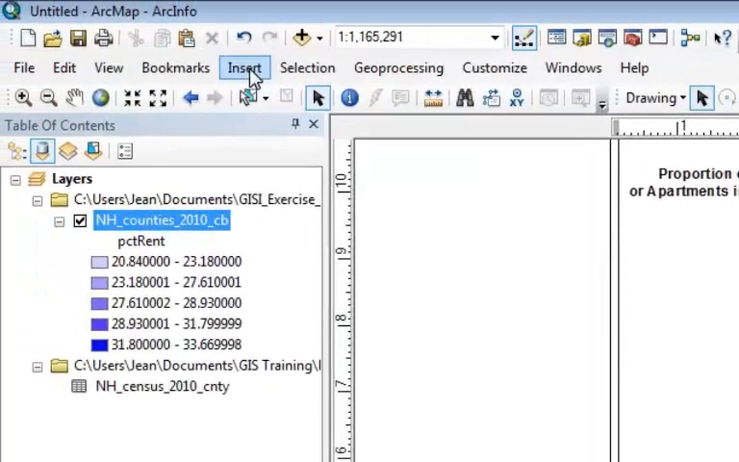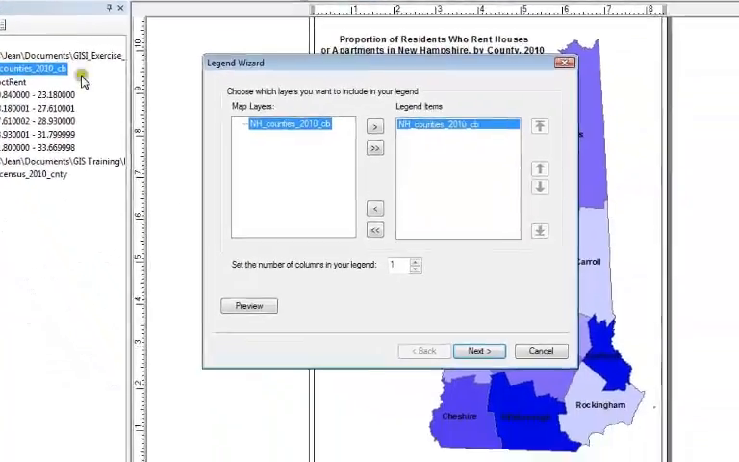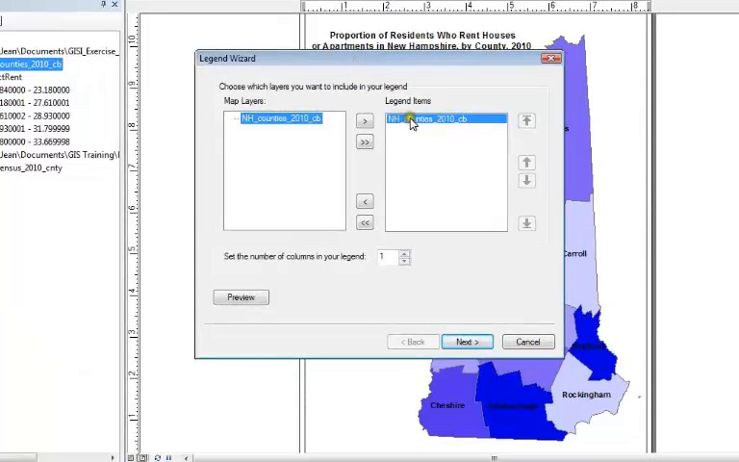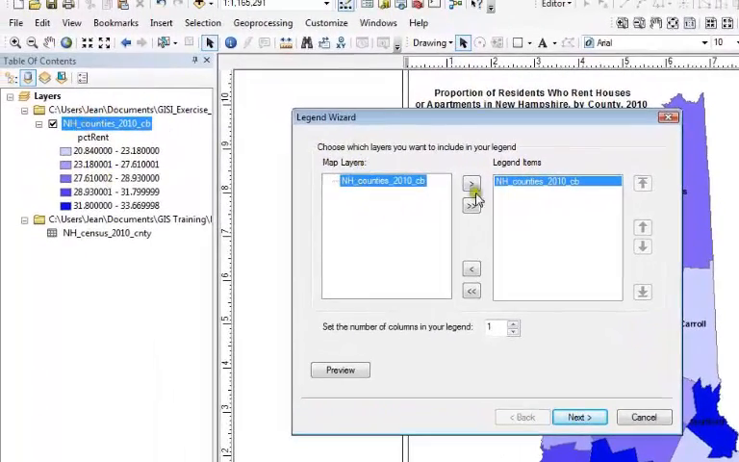You go to Insert, which is here, and you hit Legend. A new window comes up. Notice here the legend items and the map layers. The map layers is here, and you have the legend items here that have the same information. If you have more than one line on the legend items that you want to remove, you could use this arrow and remove it, but since that's what we want, we leave it where it is. And then you hit Next.